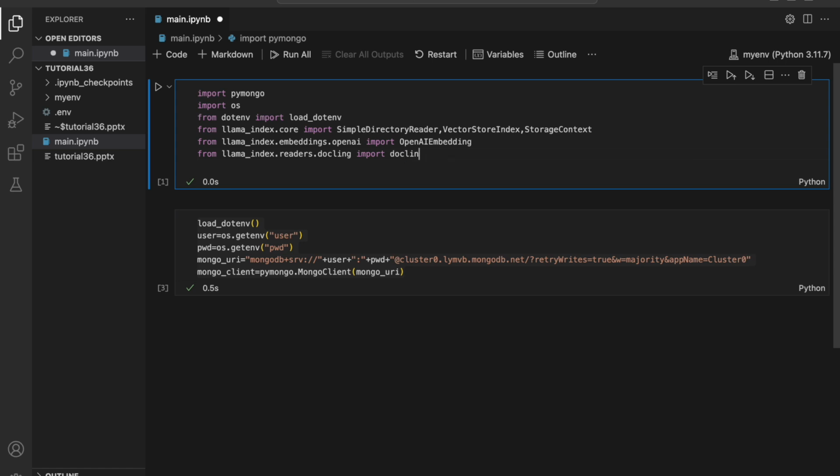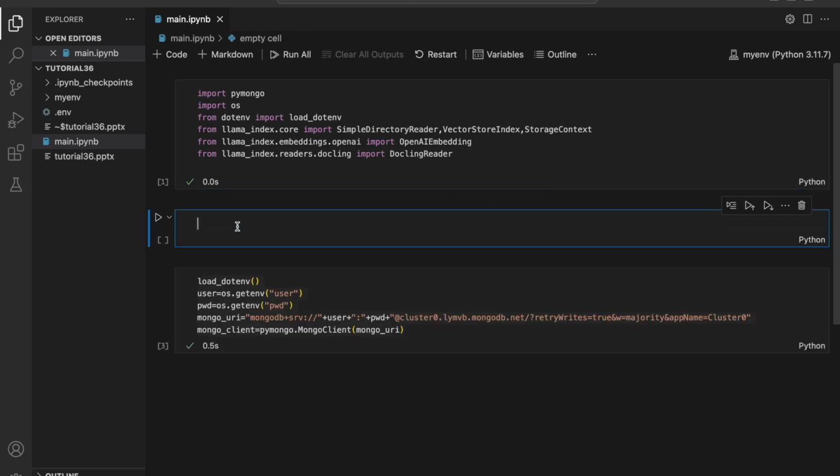Doc link, no, I think it will be capital D. Yeah, doc link reader. So let's do one thing. Let's try to start reading the document. So I'll just create a reader object here. Let me execute first. Okay, now doc link reader.